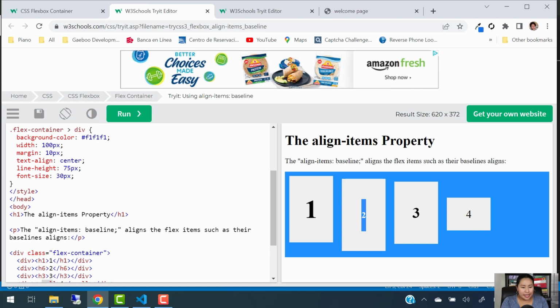I hope this makes sense, but if it doesn't, it's okay. Honestly, when I'm coding a website, I barely use the baseline value. But if you want to know more about this, feel free to go to W3 Schools and read a little bit more about it, or just send me a message. You can text me via Instagram and I'll be happy to help.